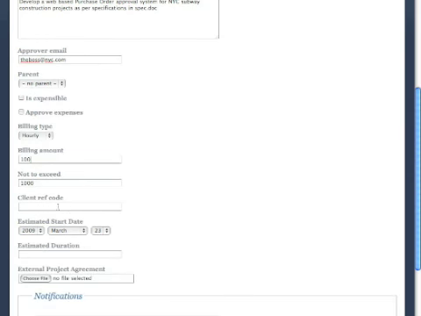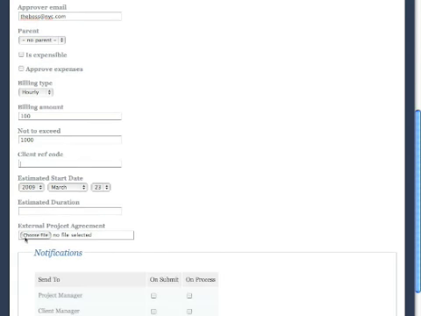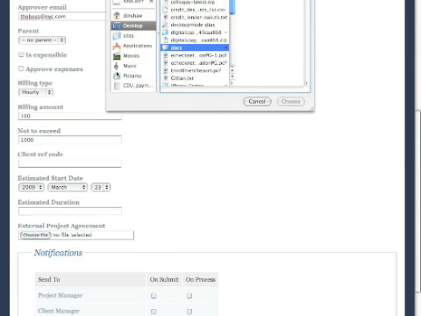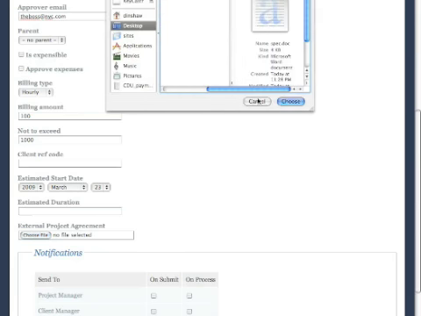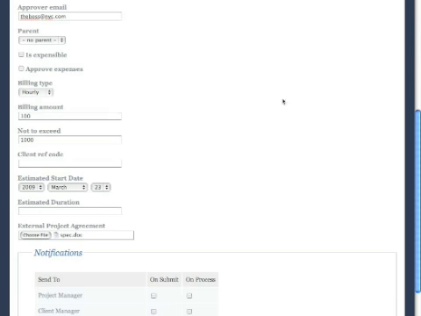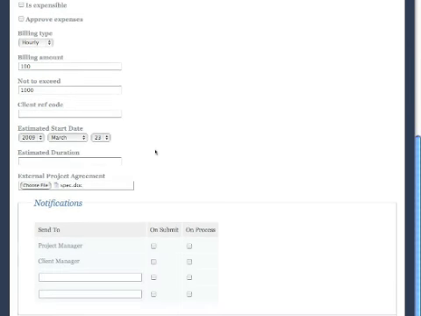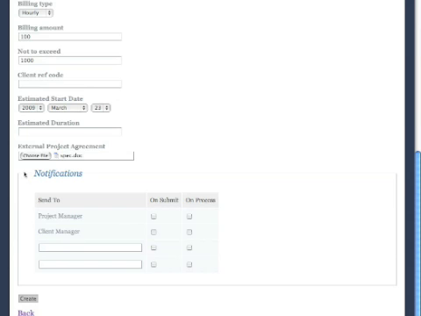Client reference code is an optional value for the client if they need additional information on their invoices. Estimated start date and duration are also optional. And then here's the file field for uploading an external document, which will be incorporated in the project agreement. We also have some other notification options, but again, we'll deal with those in a later screencast. So I'm going to go ahead and create the project.